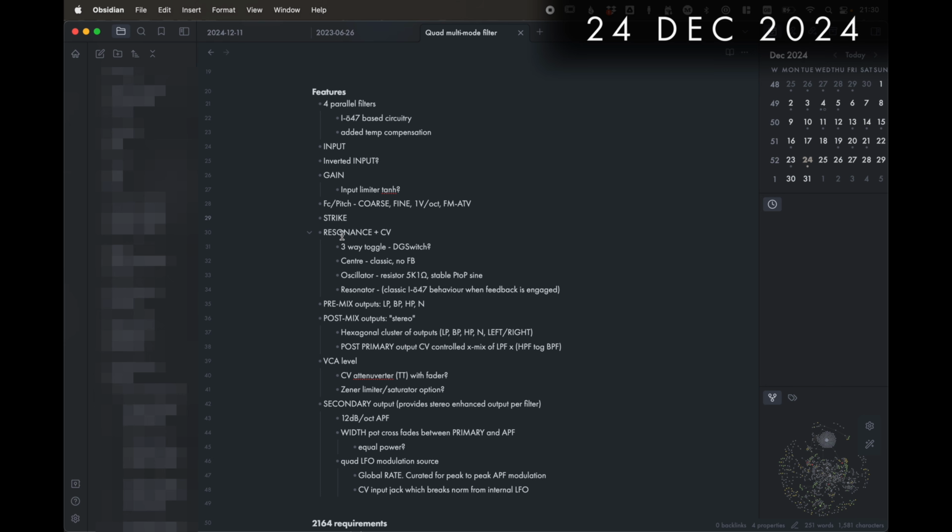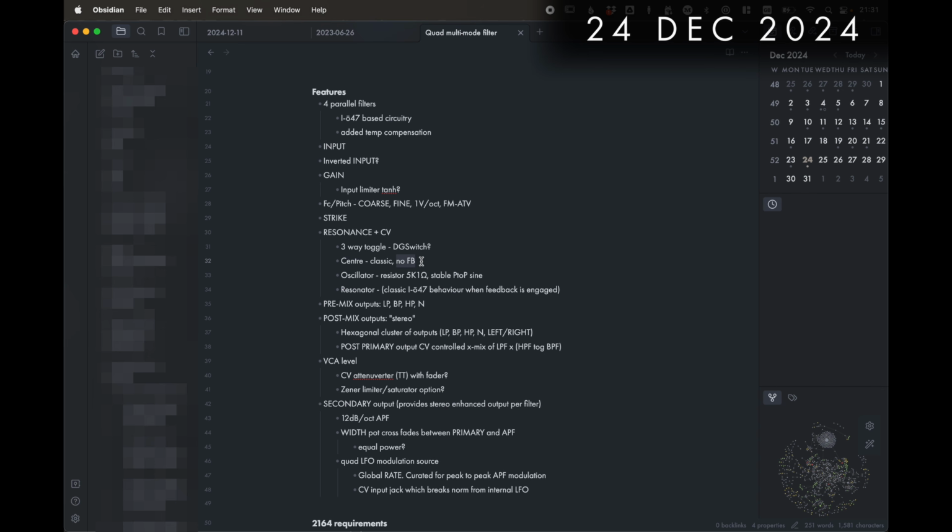Strike input, that's staying. Resonance with CV, that's staying. So this is the new stuff that I'm planning. Toggle switch. I think the center position being the classic makes sense. So the center will be the same as the 1047 in terms of max-out resonance, and it won't self-oscillate, but gets very resonant.